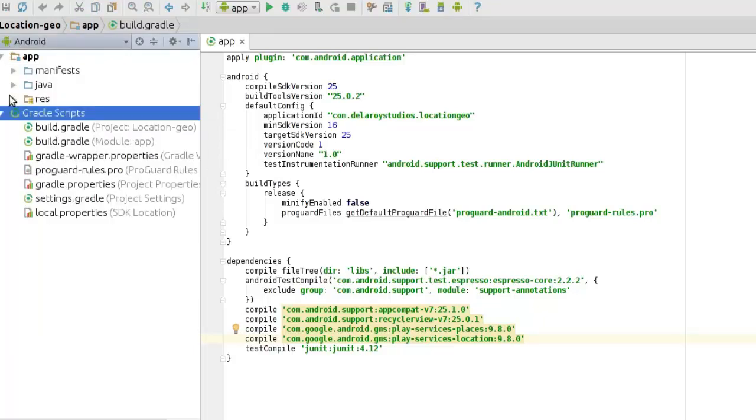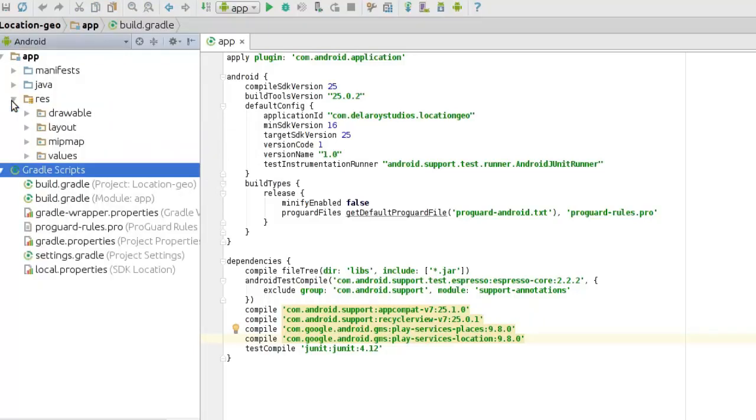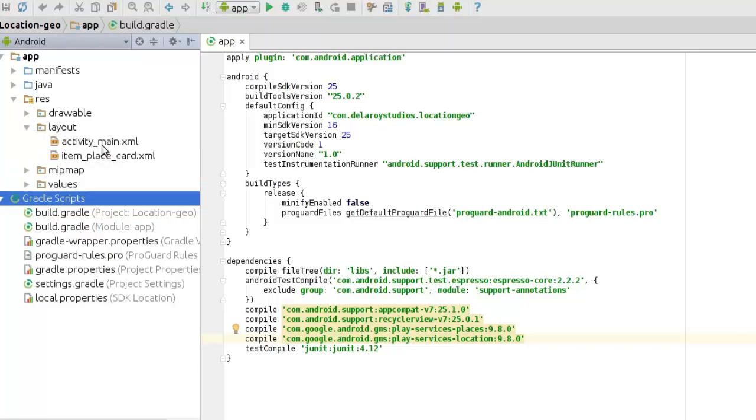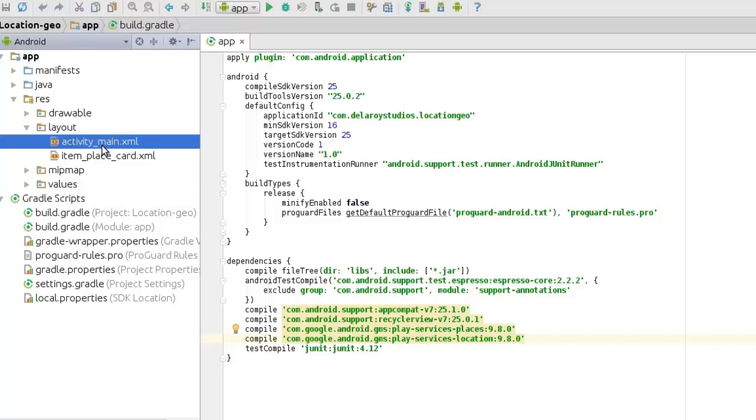From the build Gradle, I'll be heading straight to the layout XML, which is going to have the full layout structure of your application. In the layout, we have two XML files, the activity main and the item place card. This place card is going to be the item of the recycler. The activity main is going to be the launcher UI of this particular application.